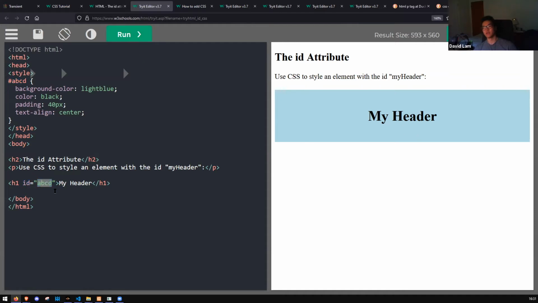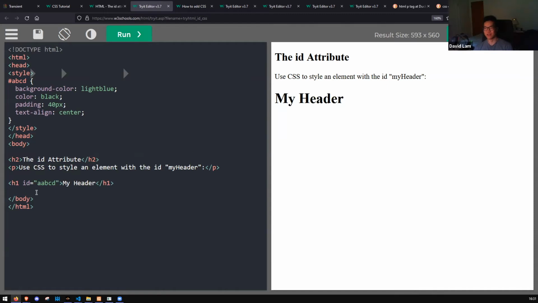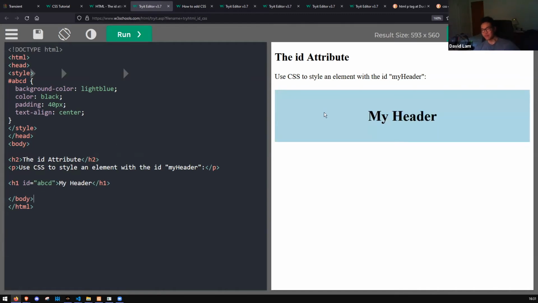If I run it again, it'll work because it's the same name. Keep in mind, this goes for programming in general. If you spell something wrong, it's not going to work. So make sure you get the name right. But that's an ID.